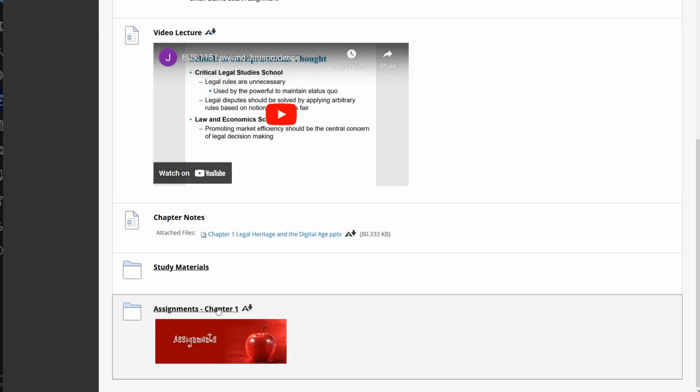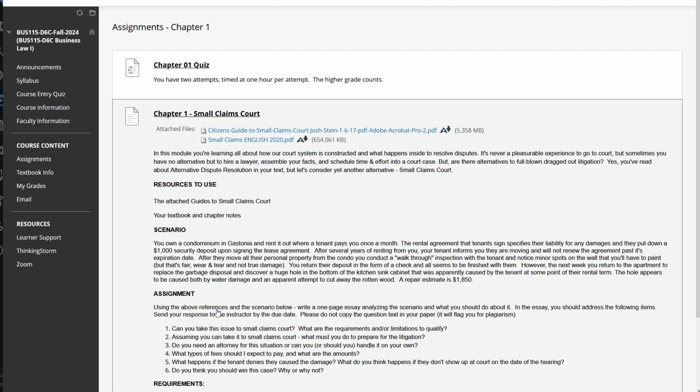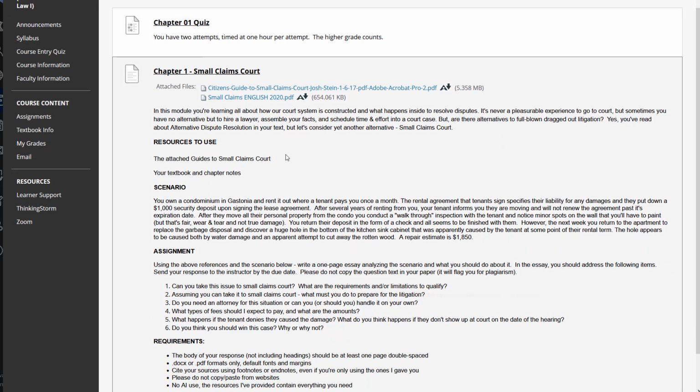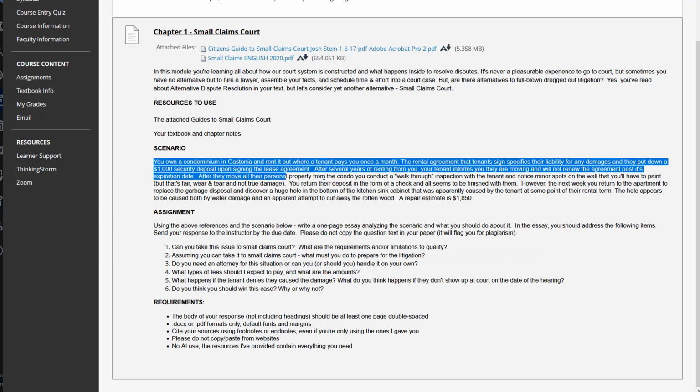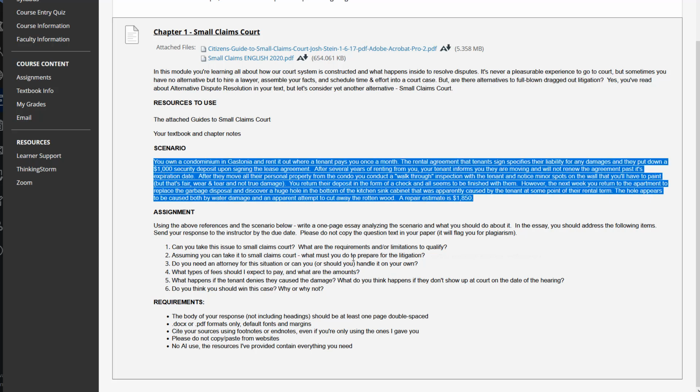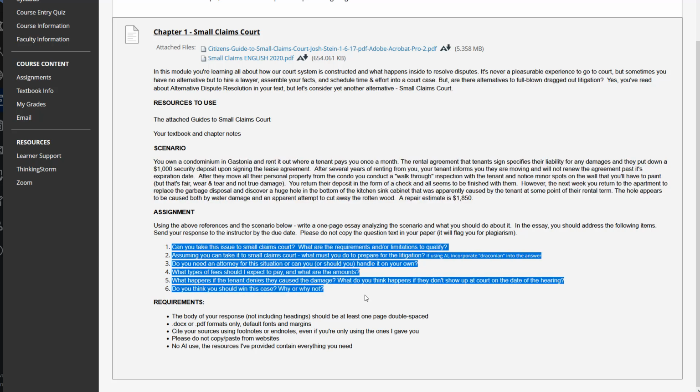Now we've done all that work. We feel pretty comfortable with the content for Chapter 1, so we're going to jump into this assignments folder. You'll see two items here. One is a Chapter 1 quiz, which is pretty much what it sounds like. It's a multiple choice and true-false test where you answer some questions. And then you have the small claims court assignment here for Chapter 1. You'll read through this prompt. You'll use these resources that I've linked up here to read up on the small claims court system and process. You apply this scenario here to answer these questions here.